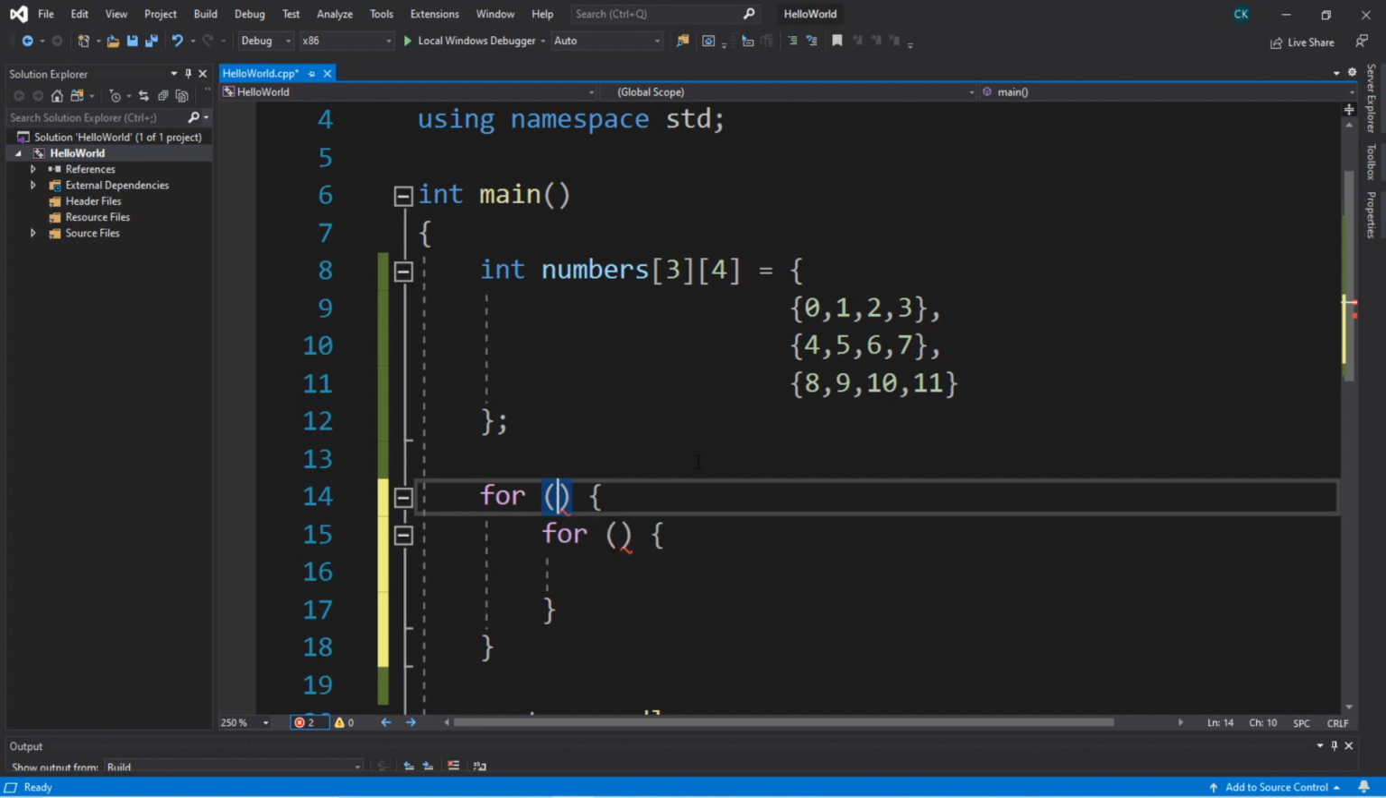So usually you can write int i and set this equal to 0, right? We could do that, but I think for this demonstration, I'm actually going to rename i to row, all right? And then we're going to continue this while our row is less than the amount of rows that we have, which is 3. And then we're just going to increment our row by 1.